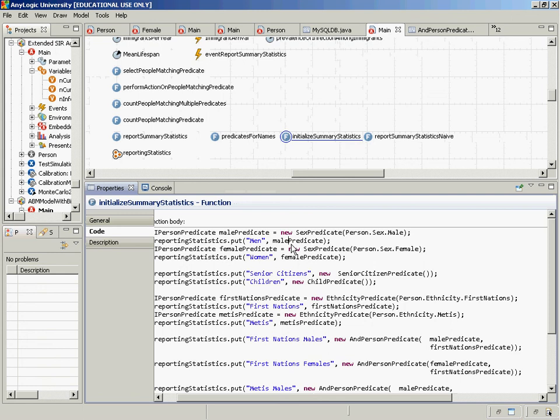First, if we want to count First Nations males, we create an and person predicate. They have to match first a male predicate and then also a First Nations predicate, in which case they'll be counted as First Nations males. Similarly for First Nations females, Métis males.